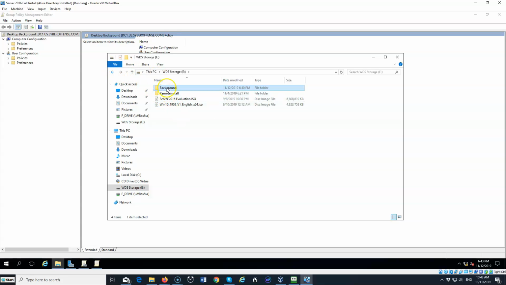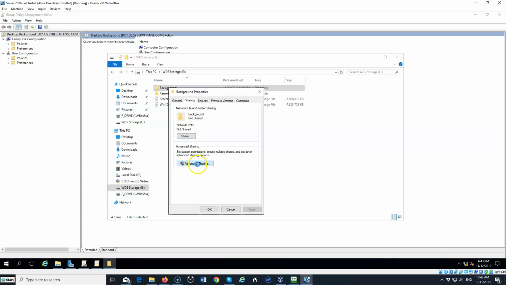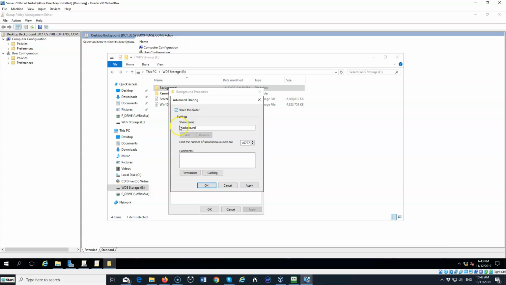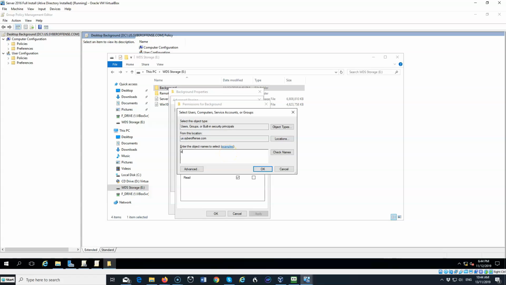Now, the trick is to right-click here, go to Properties, and we're going to go ahead and share, and we're going to use Advanced Sharing, share this folder, and I'm going to go to Permissions, and I'm going to add domain users. Now, the reason I'm adding the domain users is because I don't want everyone to pull down this image. For instance, if I have guests that come into the domain, they don't need to pull down the image, just those that are members of the domain. So I'm going to go ahead and say OK to that.